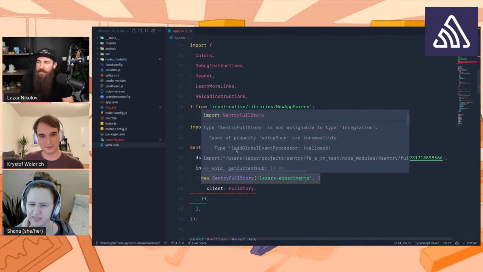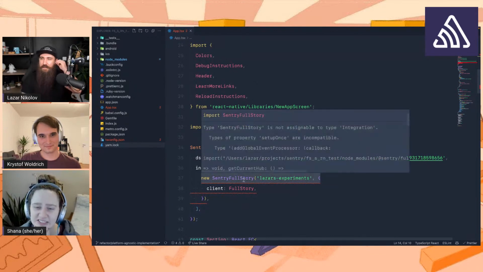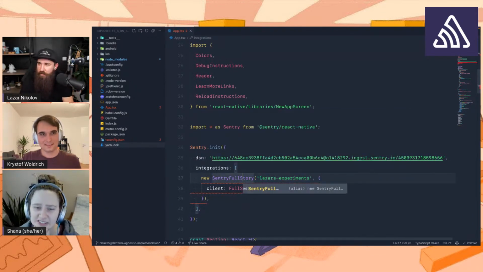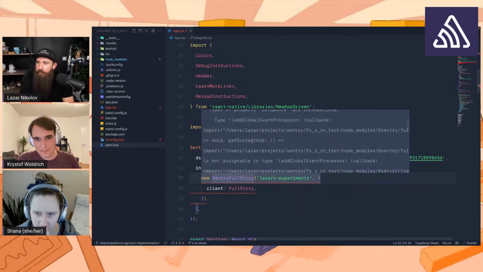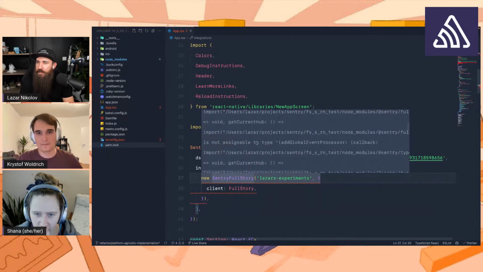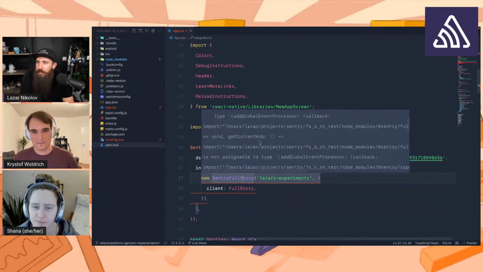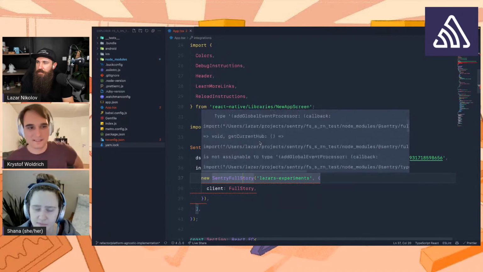All right, so check this out. The types of property setup once are incompatible. Oh, because the Sentry Fullstory, the one that we implement here, is not assignable to type GlobalEventProcessor callback.